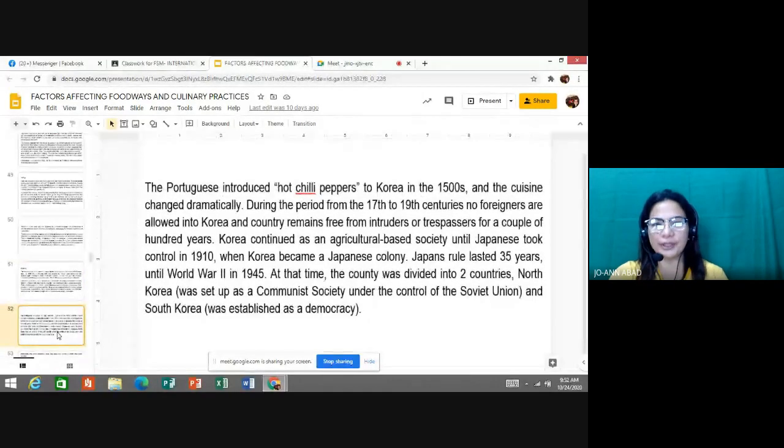The Portuguese introduced the hot chili peppers. So, Portuguese ang nag-introduce ng hot chili peppers to Korea. That was in the 1500s. And their cuisine changed from simple to dramatic. Ibig sabihin na dramatically, naiba na. Tulad ng kinuwento ko kanina sa inyo, from simplest, naging complex na. Madami na, masyado nang maganda. Kumbaga, binabatay lang nila ang luto nila o ang setup nila sa luto. So that's why it changed dramatically.